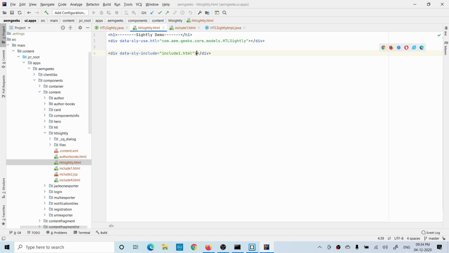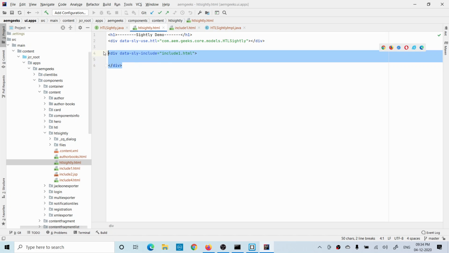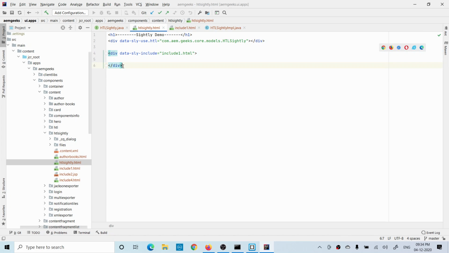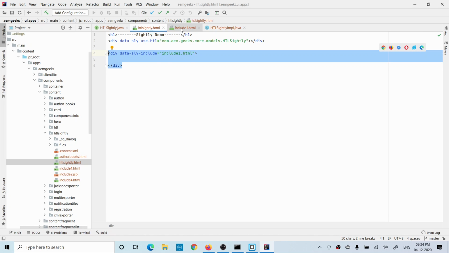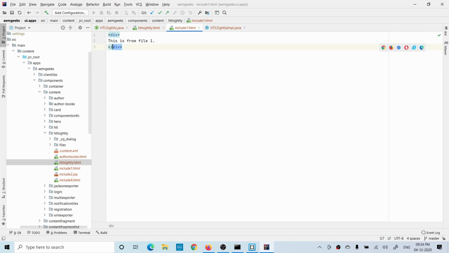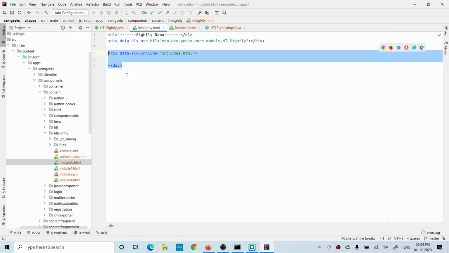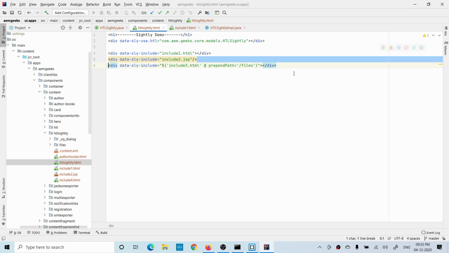What will happen is this whole tag will be replaced by the markup generated by this file. That means this whole code will be replaced by a div, and that div contains: this is from file 1. In the same way I can include the JSP file, because the JSP is also in the same directory.